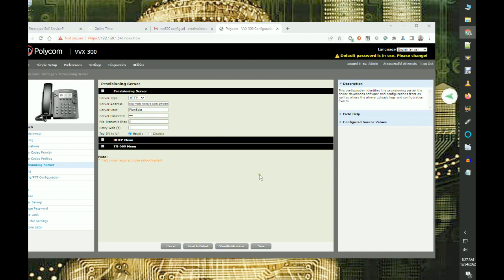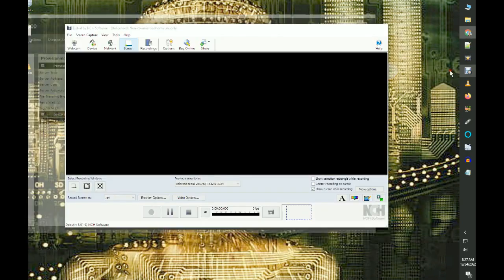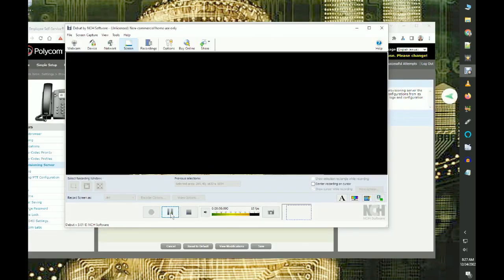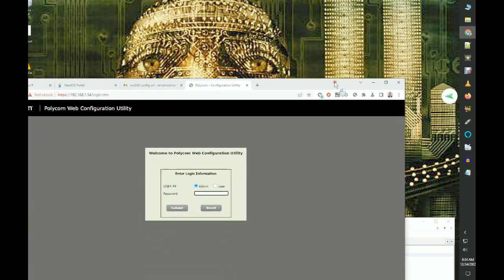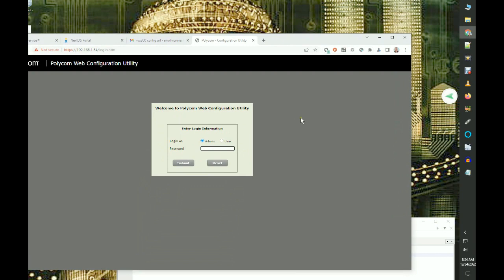Okay, the phone took the provisioning. I'm going to pause the recording until it's in the process of registering and coming back up to service. So we'll be right back as soon as that happens. All right, we're back at it. The device successfully registered. It's showing the line keys.